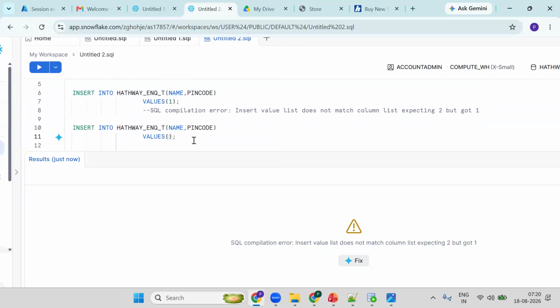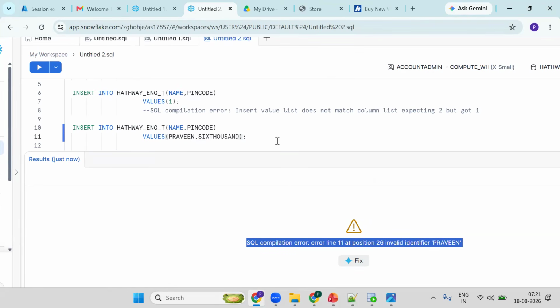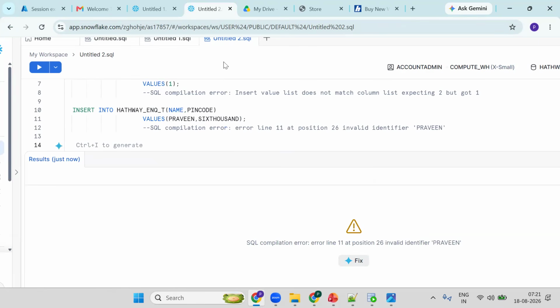So for name, let me put Praveen, and for pin code something like 6,000. Now when I try to execute, any guess? Anyone? Why is it not working? Pin code is a number, but we are using quotes. It shows invalid identifier. Tell me, what does invalid identifier mean? Instead of 6,000 as text, we have to give it in numbers.